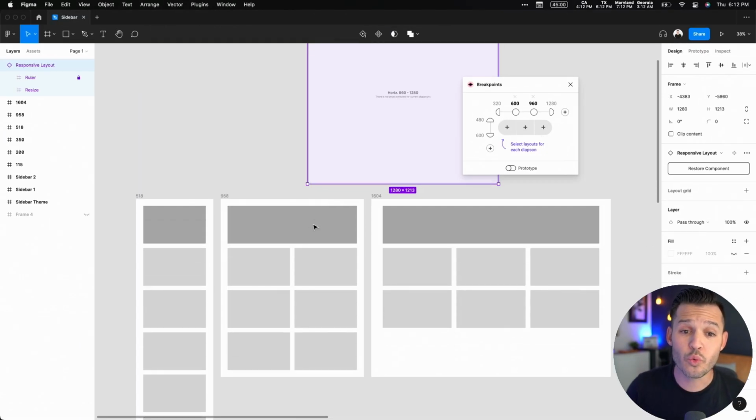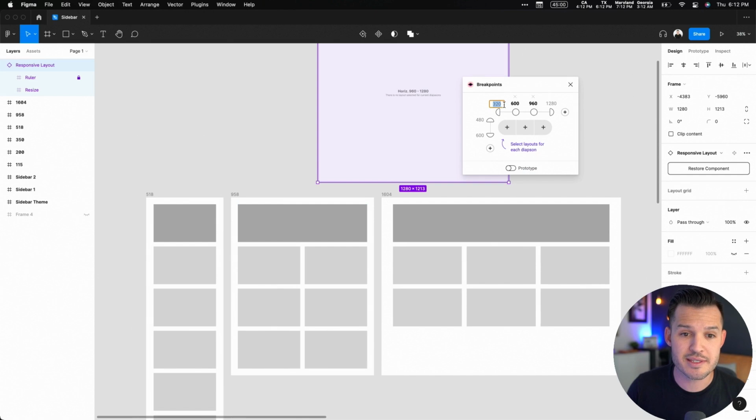and that's exactly what our plugin is allowing us to do. So really simply, we're just going to come in here and set the sizes here, like 518 for the very smallest one, 958 for the second one. Let's do 1604 for the third one, and then let's just do 1920. So that'll be kind of like the max width.